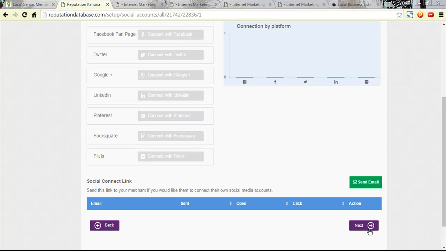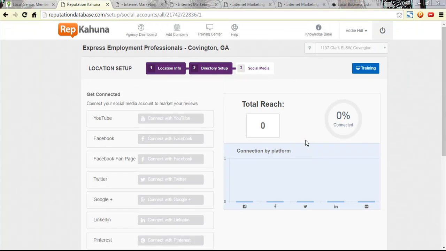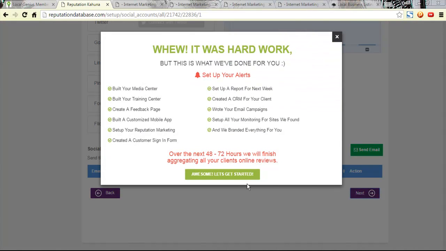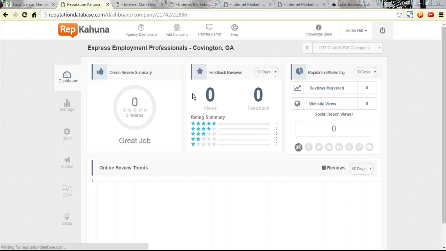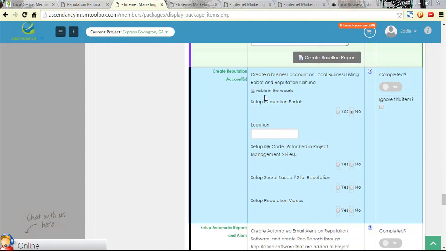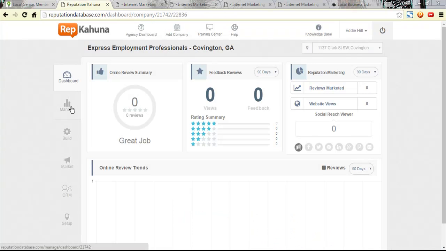This part we don't really worry about for the time being. Later on we probably will. This is a new feature that they added onto Reputation Kahuna. So maybe later on we will use it. So first thing that's on the to-do list was to add the reputation portal. So let's go ahead and start that.